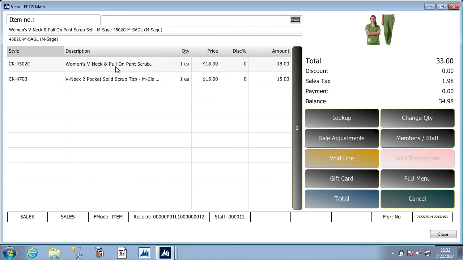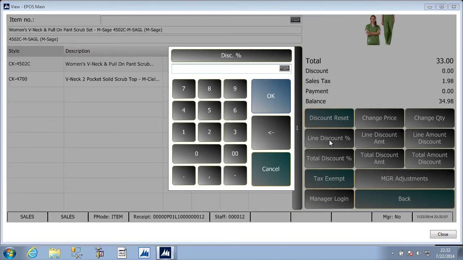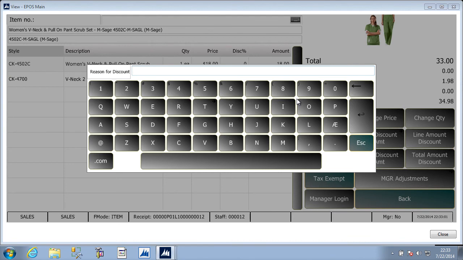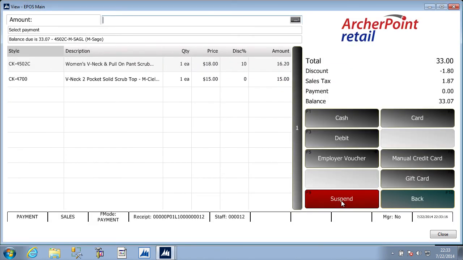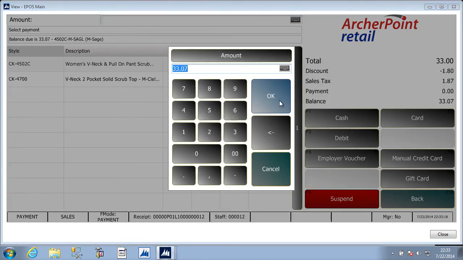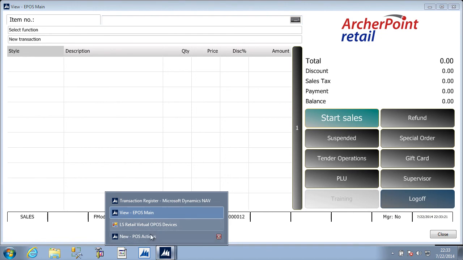So let's give it a try. I do sales adjustments and a line discount. It's going to ask us for the discount percentage, and then a reason. This then becomes recorded as part of this transaction. Let's finish this transaction by paying cash for it, and then go take a look.